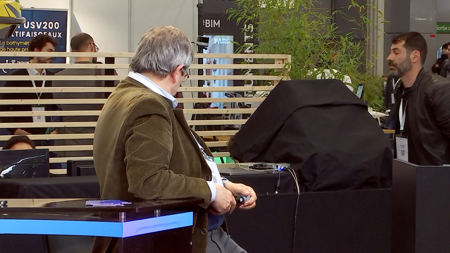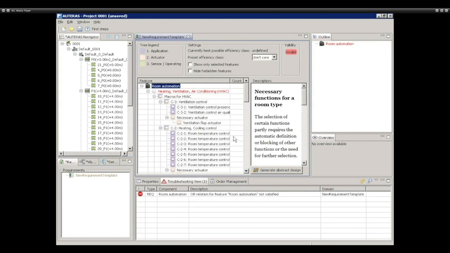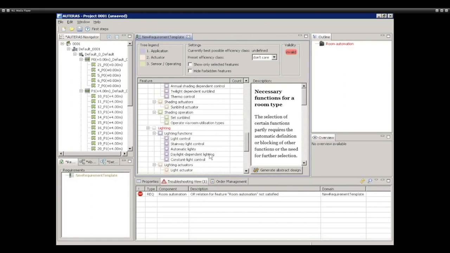As a first step of the Oterra's workflow, a requirement template will be created. The user can choose standardized building automation and control systems in the central tree view. It's developed by TU Dresden.